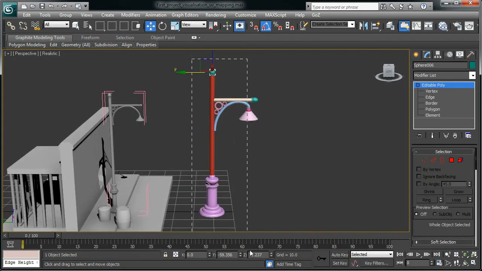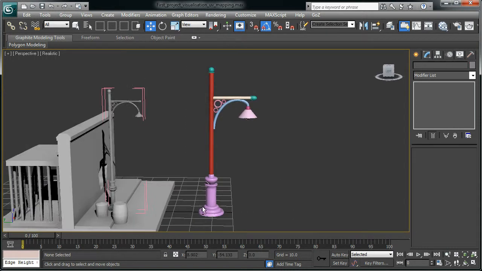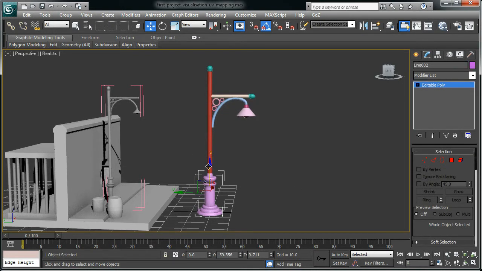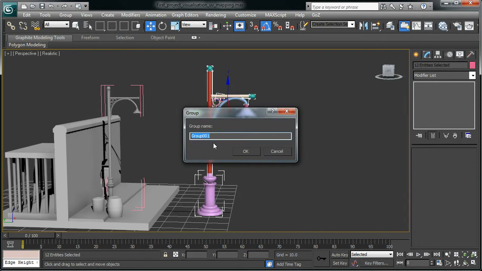At the moment it's got a few objects, but if I want to move or scale it up, you have to select all these bits one by one. What you could do is group them. If you can't select them in one single selection box, you can hold down the Control key and add to the selection. Select all of these objects which belong to your light post, group them, select the group, then name it light post.